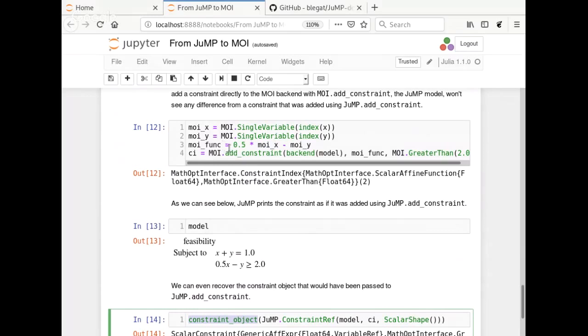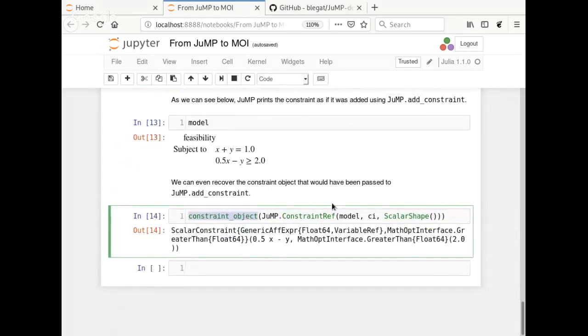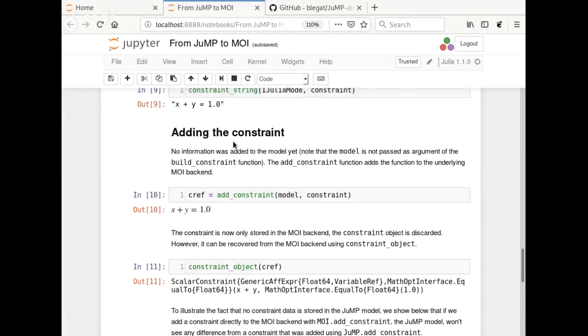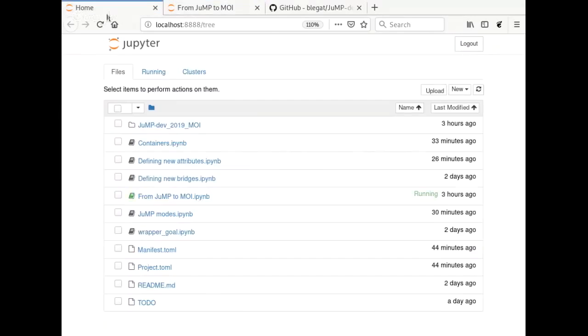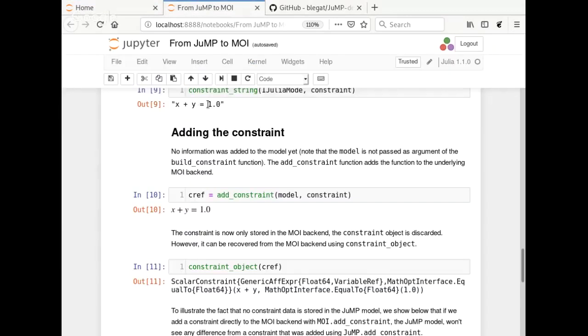And the difference between an MOI index and a JuMP reference is basically, in a constraint reference, you have the index, but you also have the model. And you also have a shape, but I'm not going to talk about this. Okay, so that's basically to explain what's the relationship between the JuMP model and this MOI backend where you add the constraints. Okay, so any question about this example?